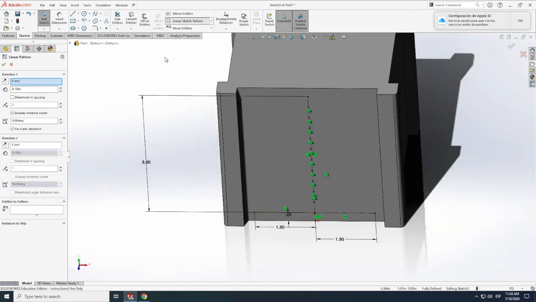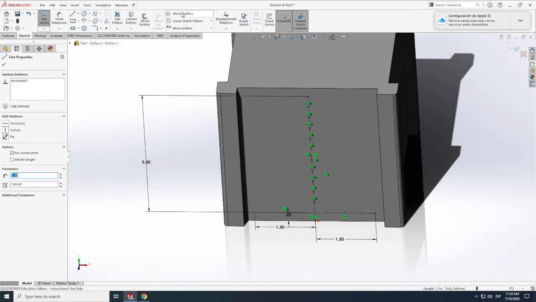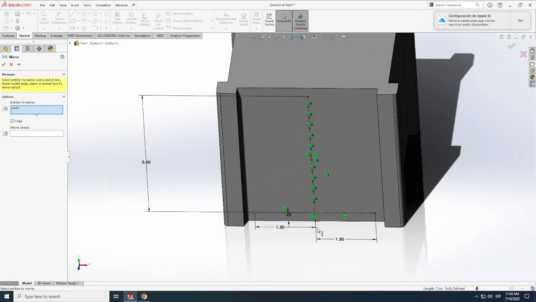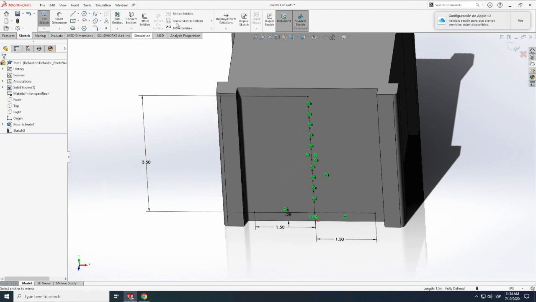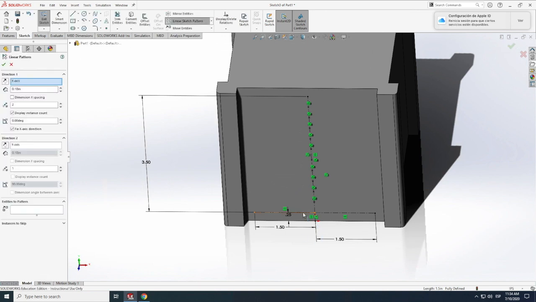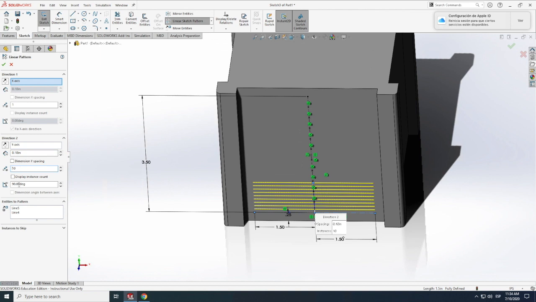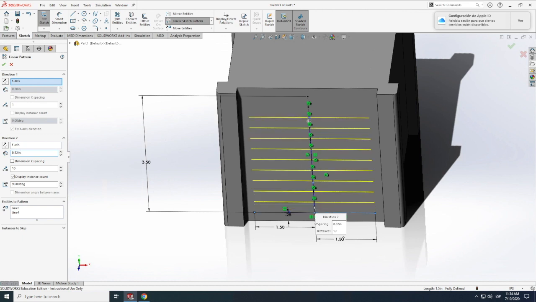We go here again to linear pattern. We select these two. Oh, well, one moment. Here, linear pattern. 1, 2. I just want to do one person in there. In here, we'll do 10. Let's see where that leaves us. And then that distance is going to be 3.5 over 11. And that, yes, now it's working.